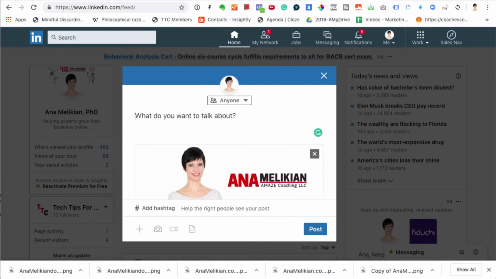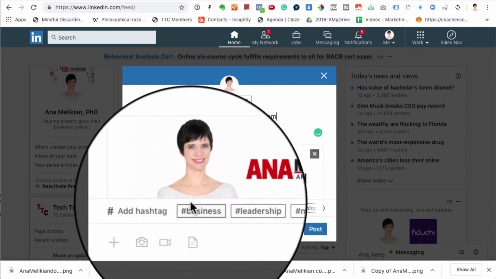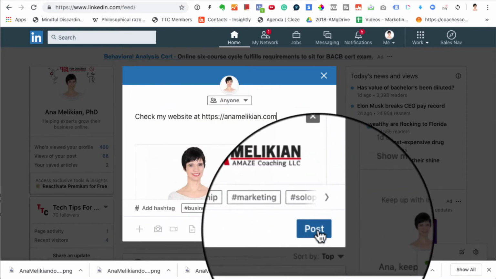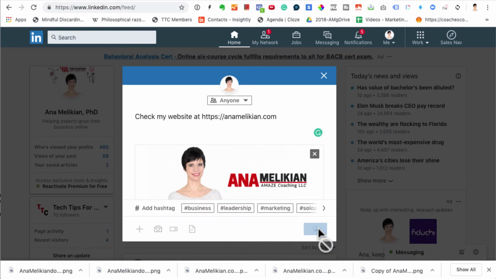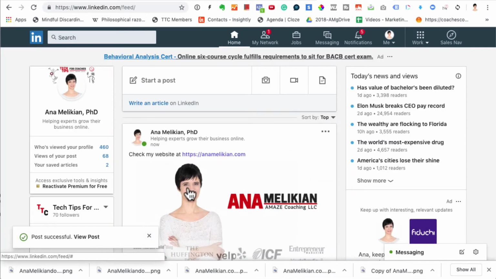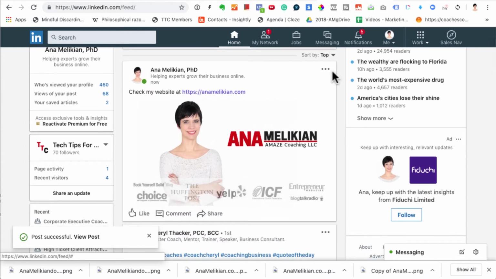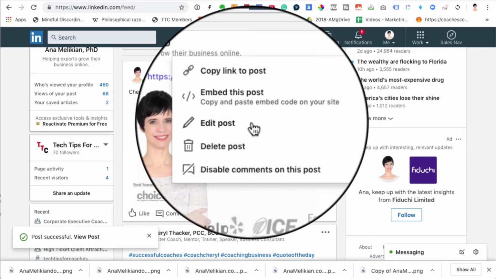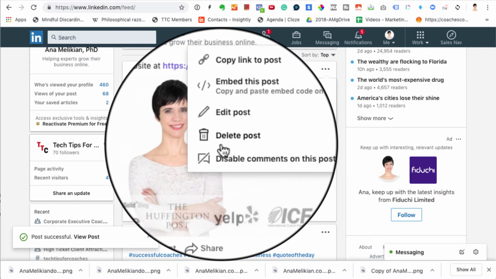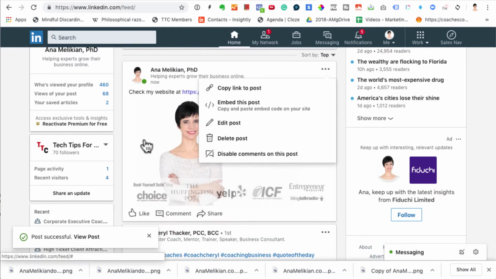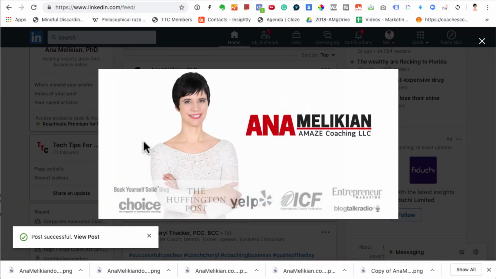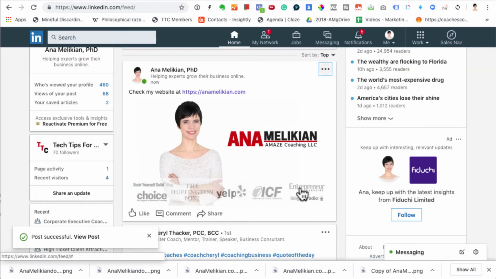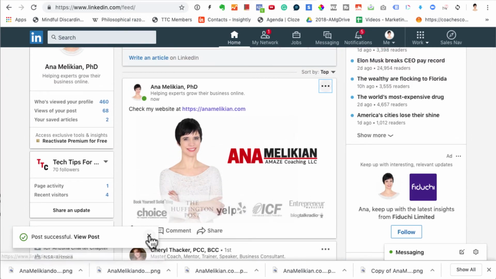I can add the text here with the URL. And then I can tag people, I can put hashtags, and then I can just post it. And once it's posted, I can check it here. And I always, in LinkedIn, I can edit the post, I can delete the post from here. So very easy to do, and the image shows up very, very nicely there.